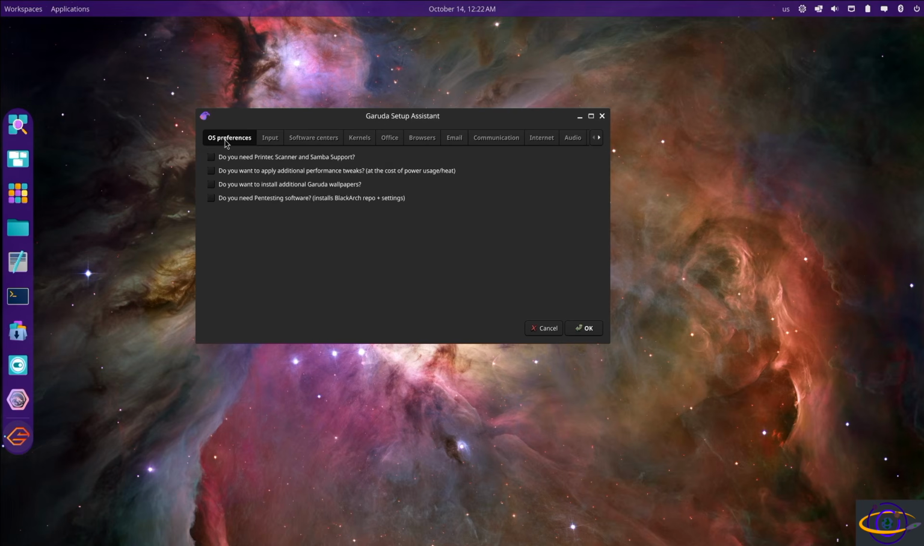So OS preferences, you can select things like printer, scanner, Samba support, all this great stuff. Install additional Garuda wallpapers, pen testing software, stuff like that. Input, fonts, different language support, stuff like that. A lot of interesting stuff.